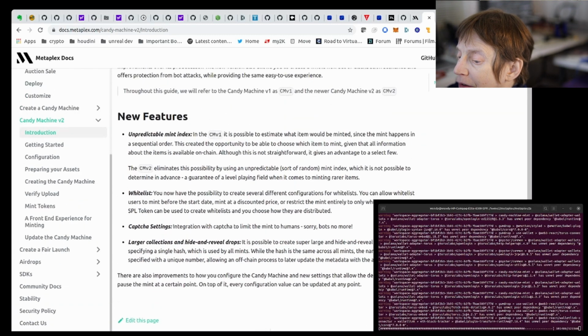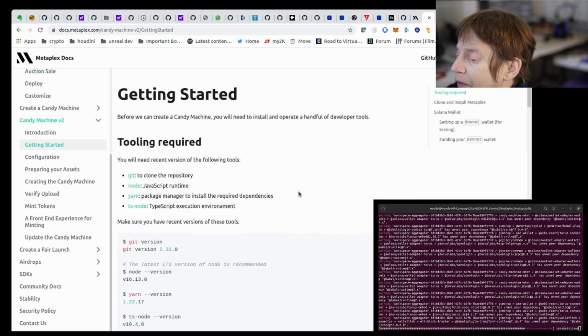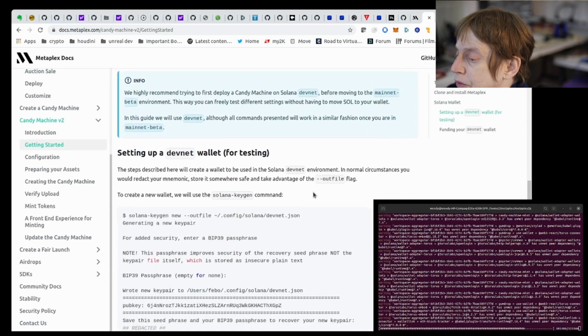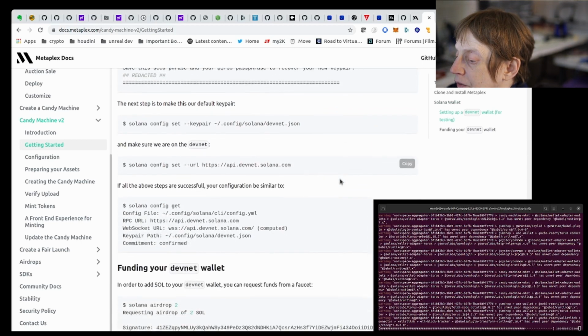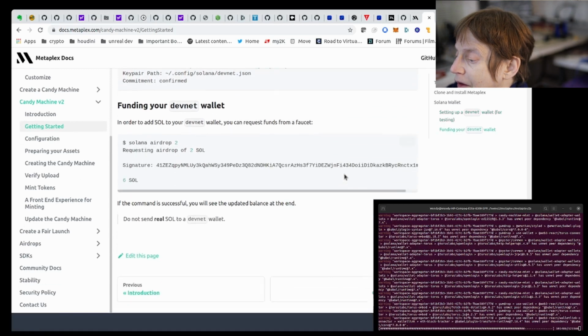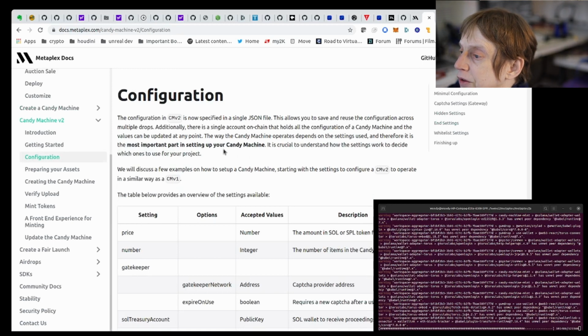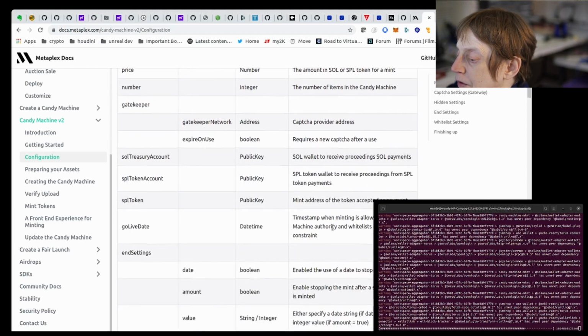So this is very interesting, and one thing I want to do is see if we can get a candy machine up. Now they do recommend, if you go here, they talk about tooling and everything you need to do, setting up a wallet for the DevNet, funding it, and then how you configure Candy Machine 2. So we're going to have to look at this.